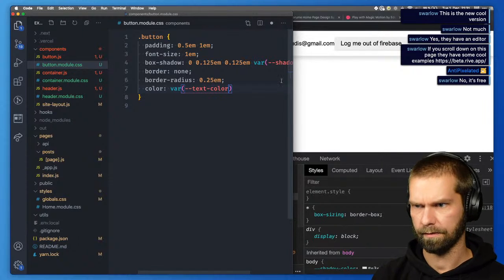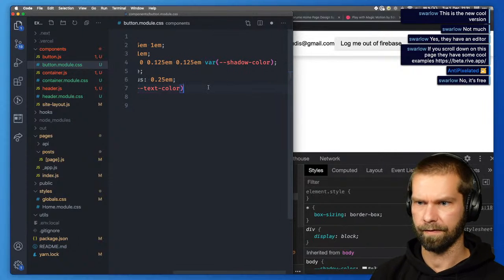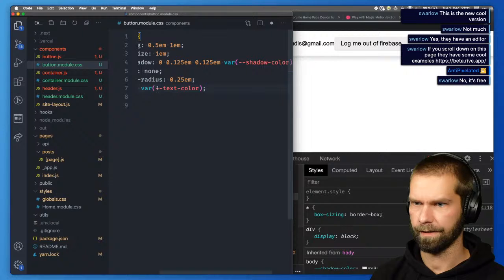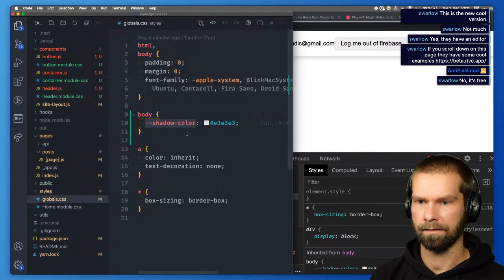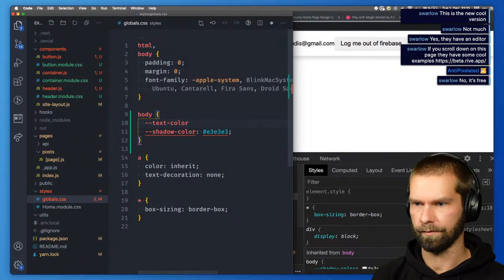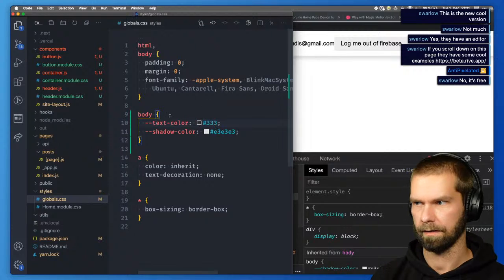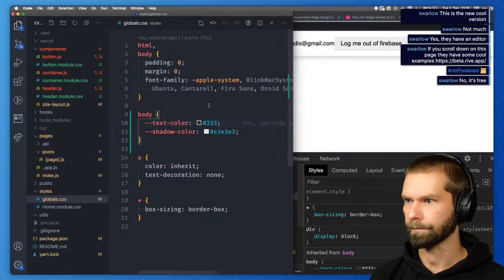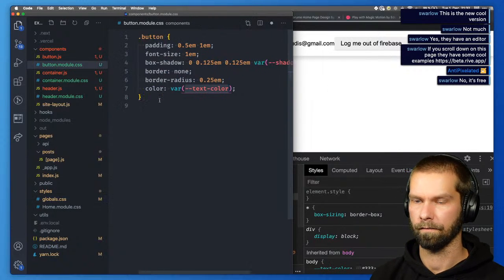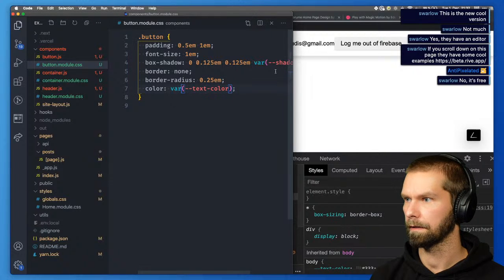how do you folks name your CSS variables? I'm always inventing new conventions, and I think it's fairly hard to do that. Naming is hard, right? So let's do it like this. var text color. Did that work? Here we go. That looks a little nicer.